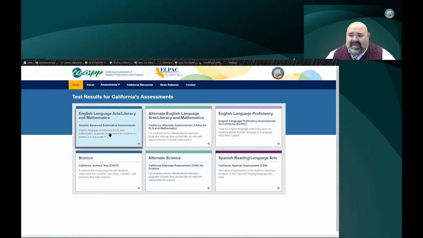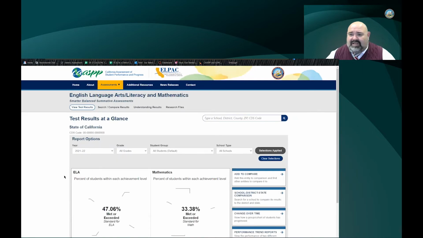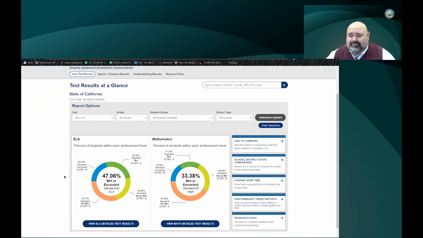And so I'm going to click on the very first tile, top left corner, English language arts and literacy and mathematics. Other assessments are in here as well. You'll also see alternate assessments, the California alternates. The ELPAC is housed in here along with science and the CSAs and alternate science results. All of them are going to be living in here. But for today's purposes, we want to take a step back and just look through what we had in our data last year. So we're going to click on English language arts and mathematics.